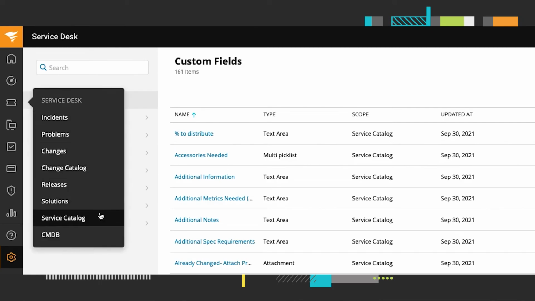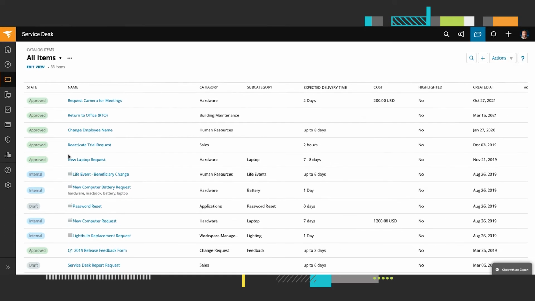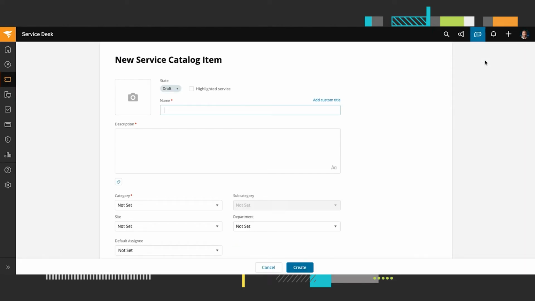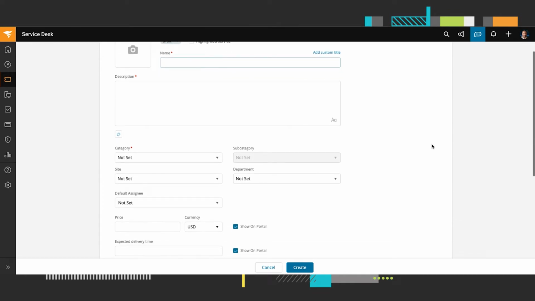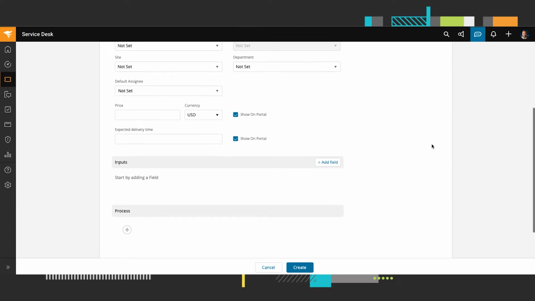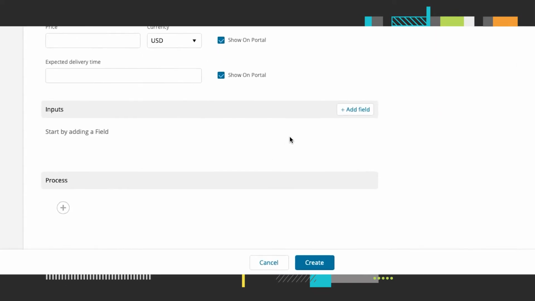Let's hop into the service catalog. In here, let's go ahead and create a new service catalog item. Same way as before, click the plus button at the top right. Everything up here at the top is going to be exactly the same, the title, the description, all these fun things. Where it really starts to get different, or is completely different, is the inputs area.